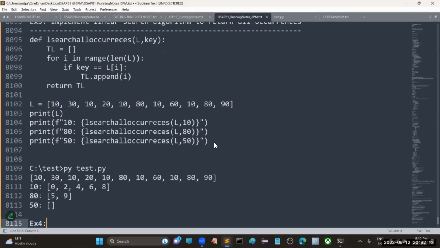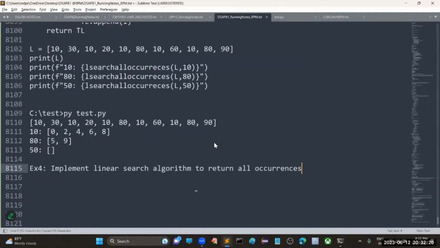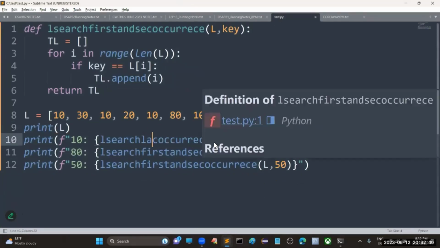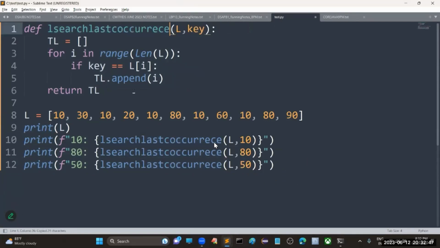So what is my next scenario here? I want to implement a linear search algorithm to return the last occurrence value. Sir, how is it possible? How can you return the last occurrence? Sir, you know very well, the same list concept only I am going to use, but can I take -1? In that list, if you take -1, what will happen? It is going to return always the last occurrence. Like this, we can implement.